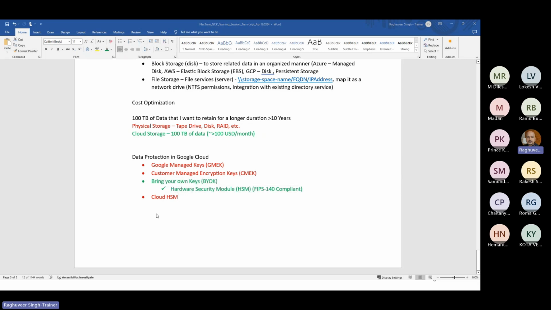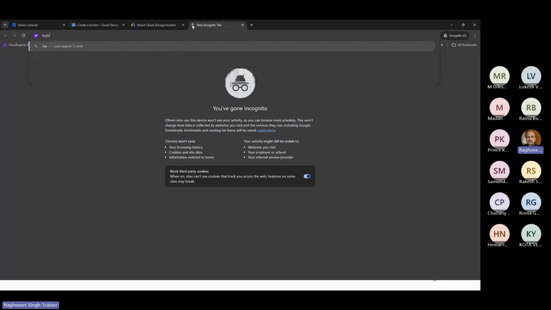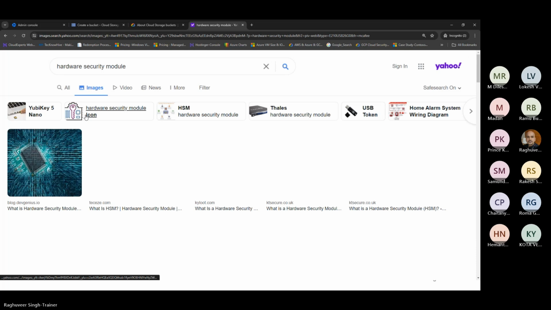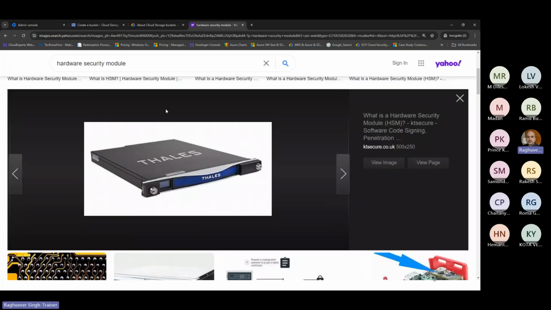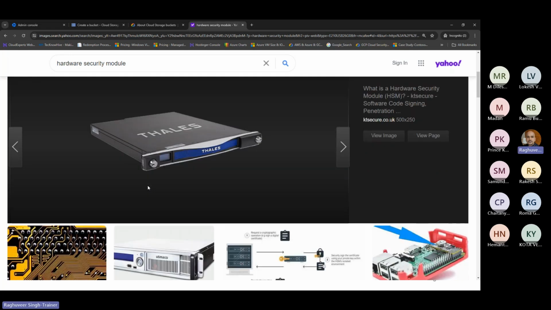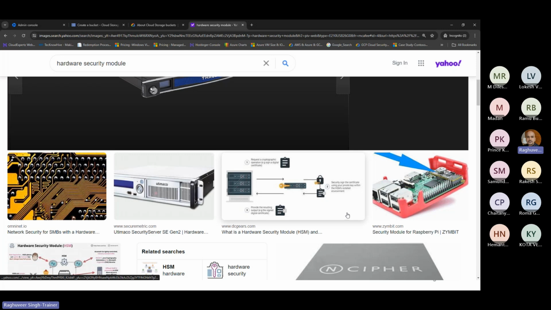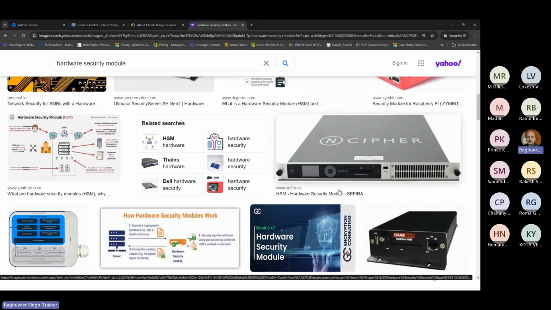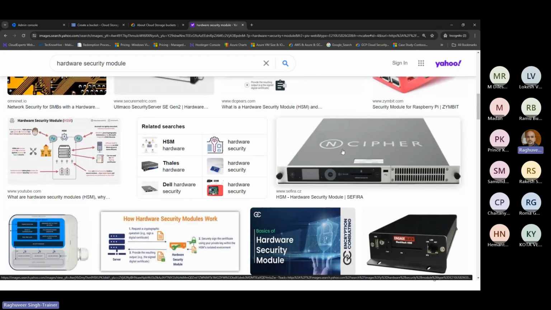You want to see how an HSM device looks? You can see it here. Hardware security module, images. This is how an HSM device looks. This is a Thales, which is a leader in encryption technologies. This is the HSM device. You can see other devices from other companies also. So Thales is a leader. Cipher is another company, which is, I would say, in second place when it comes to HSM. So these are the companies that are basically the leaders of HSM.